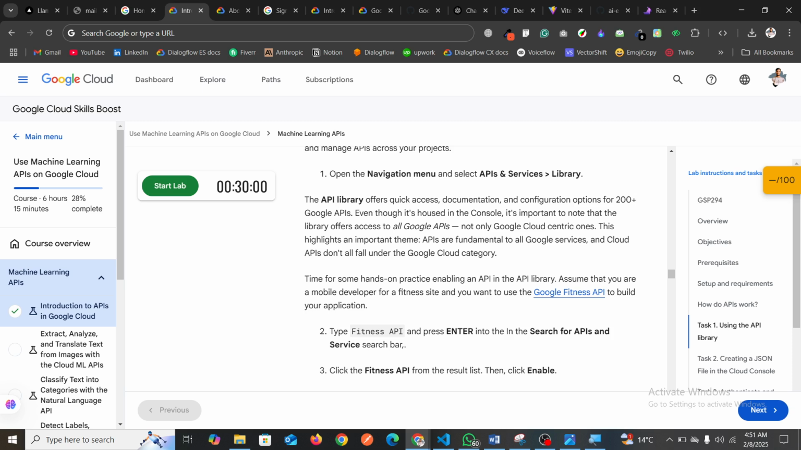Then it will ask a question about quick access documentation and configuration options for 200 plus Google APIs. So API Library is the correct one. You have to just click on this API Library. It details which APIs your project uses, including traffic level, error rates, and even latency. Under APIs and Services, you can check the details of the APIs and service accounts.